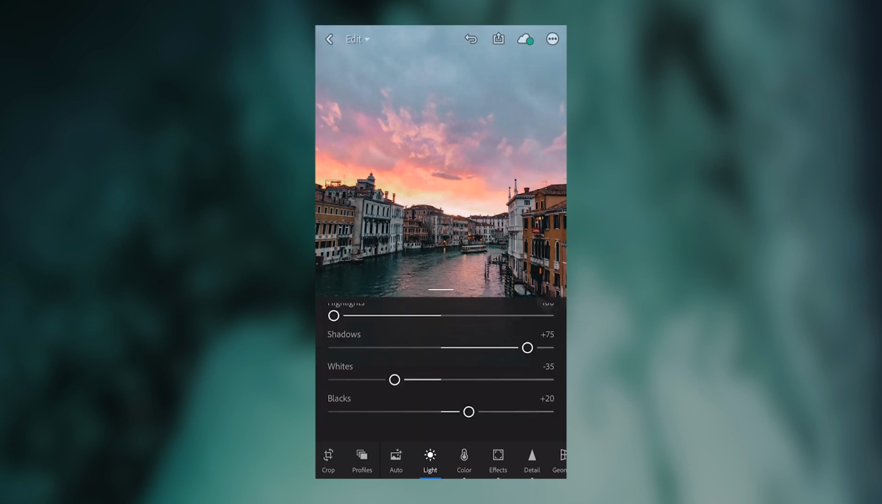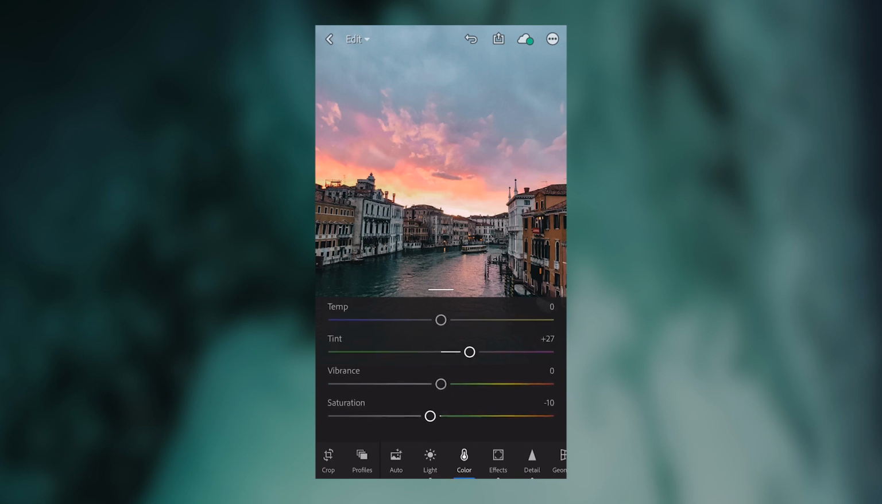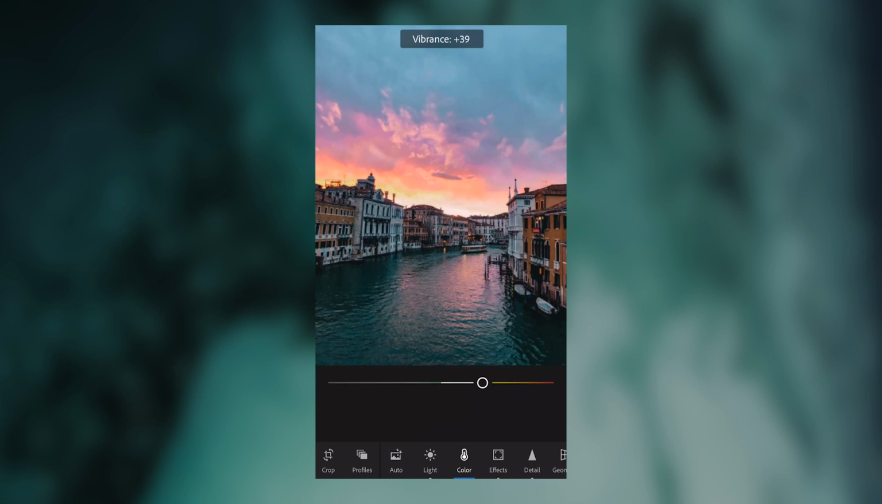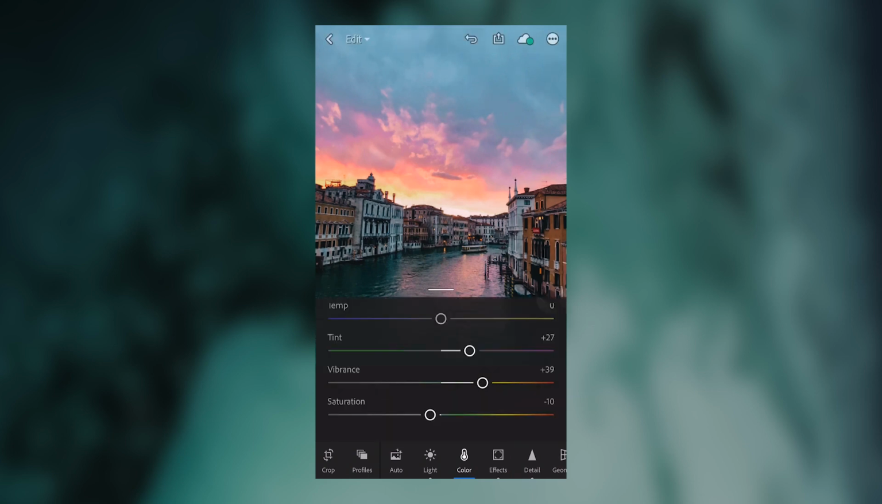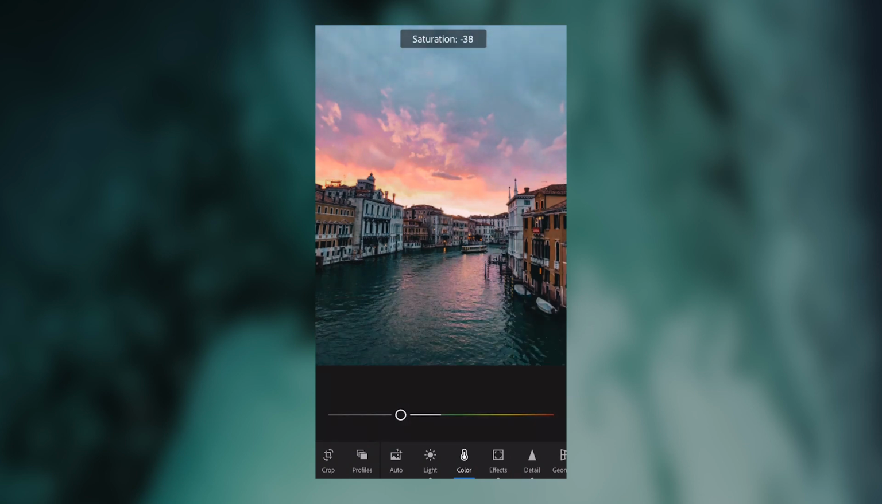So one of the main features of this photo is the sky, so I really want to make these colors pop. So I'm going to go over to the color section, scroll down to the vibrance, and bring that all the way up to around 40, but I'm also going to bring the saturation down just a little bit so it doesn't look too unnatural.